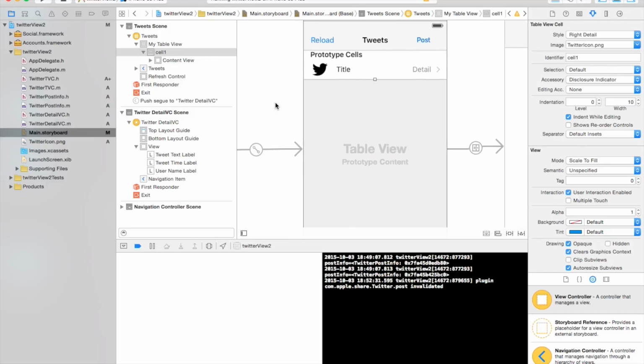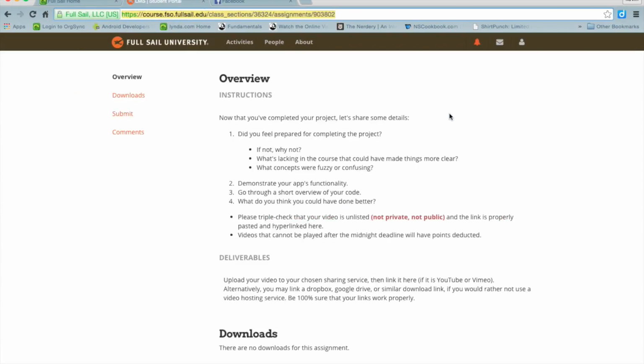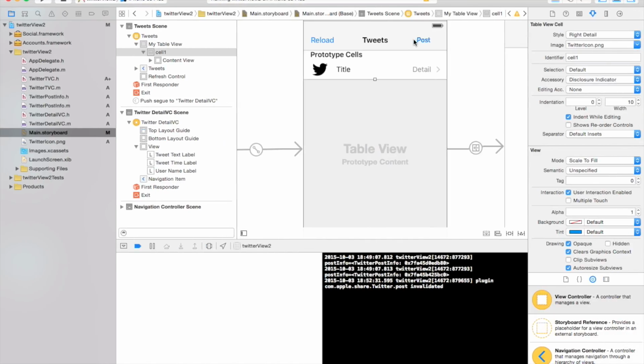I would have liked to have done a little more detail and changed the table view cell a little better, so that it doesn't look so plain. Other than that, I'm very happy with the code. And that's been my code review.